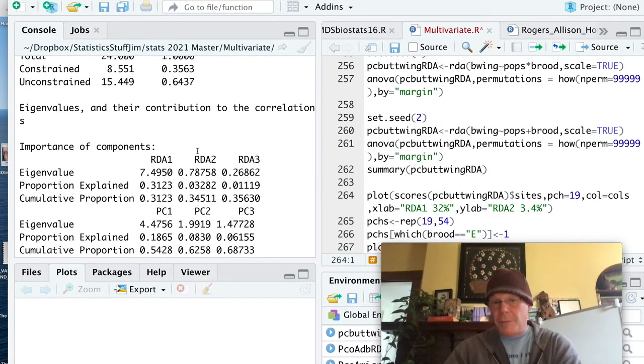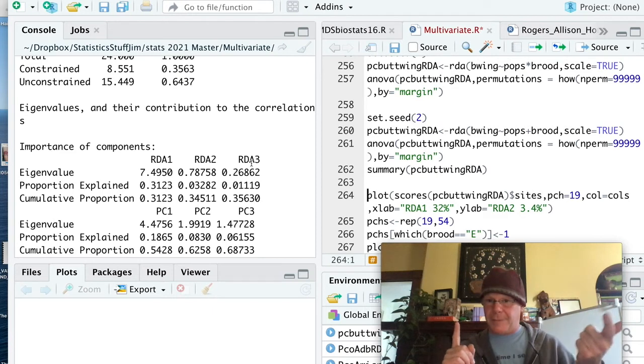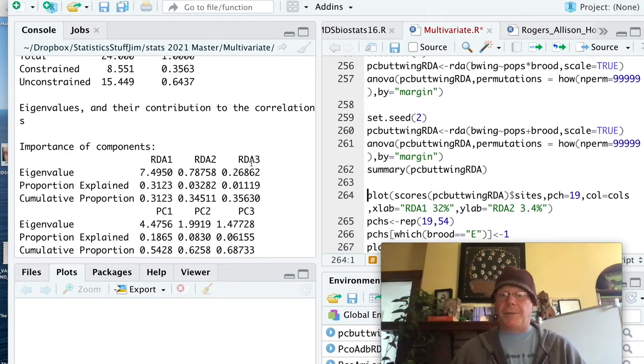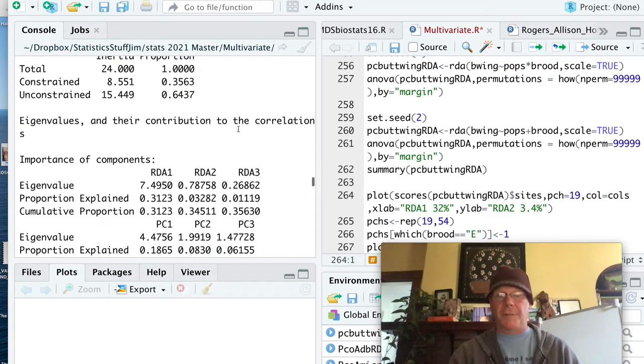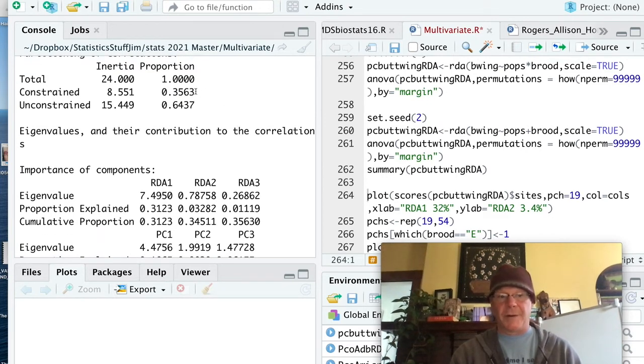And now we have 3 RDA axes because there's one slope associated with early and late brood, and 2 slopes associated with our 3 different populations. So now we have 3 RDA axes. We're explaining a little bit more of the total variation than we did last time. Now we're up to 35.6% of the variation.